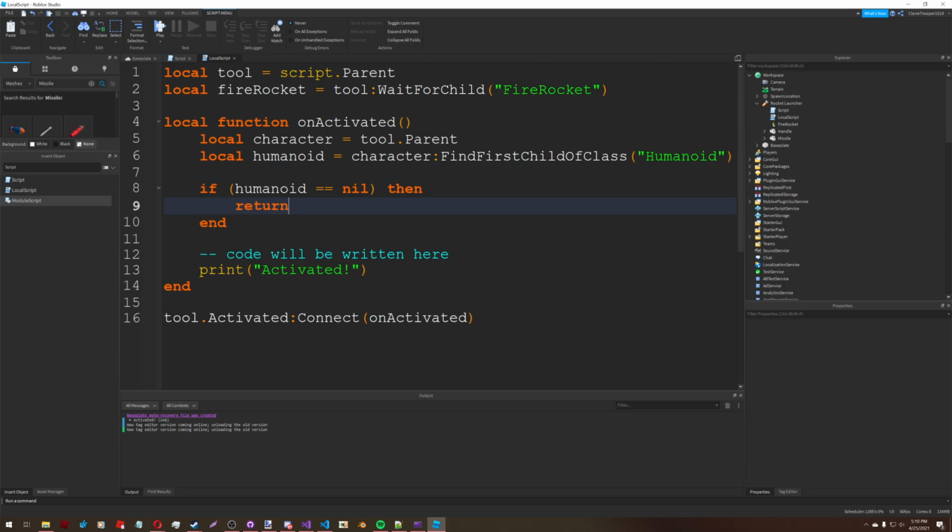This makes the function exit early if we know that we are in a condition where we cannot continue. Because if we don't have a reference to the humanoid, then there's nothing we can really do. We can't get the target point, so we can't send that to the server. So there's no reason for the function to keep running, because it'll just have errors.